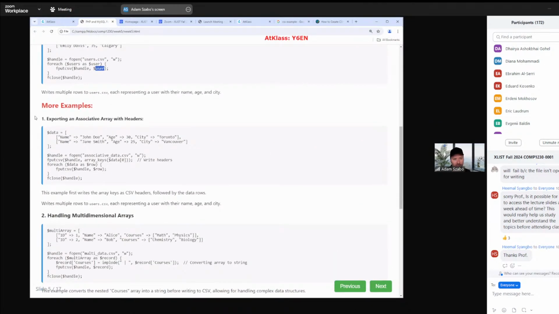So you can also do this with an associative array with headers. So you've got our associative array here, right? And then again, we can now write this out over here because in the associative array, we have name, John Doe, age, 30, city, Toronto, right? So notice here, we're taking the headers, writing that out, and then we write the rows, right?